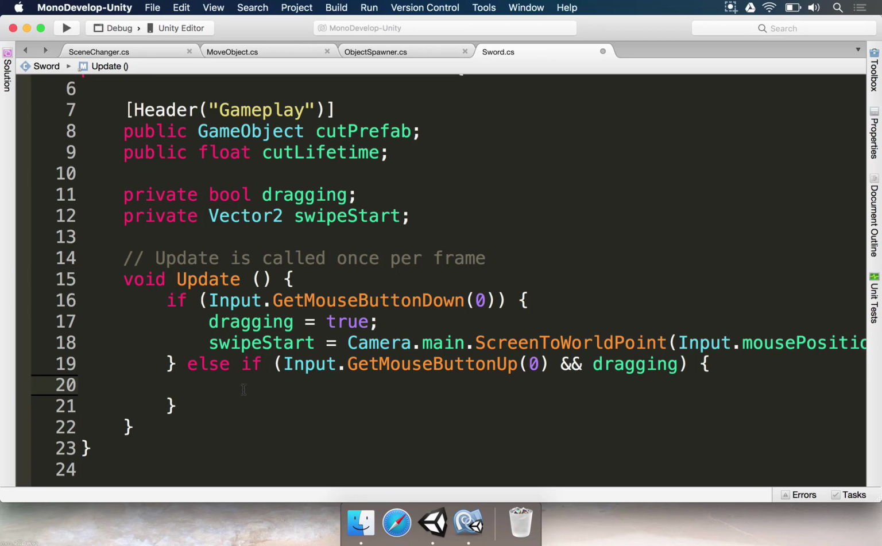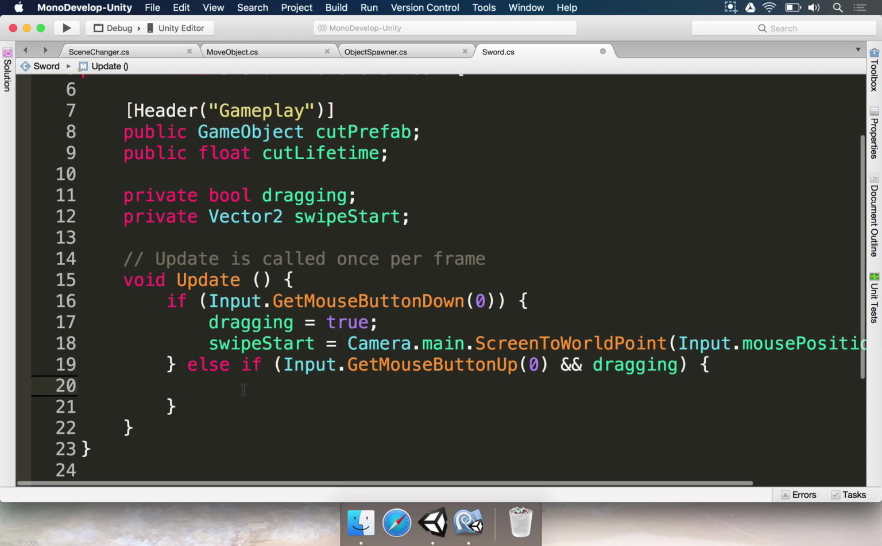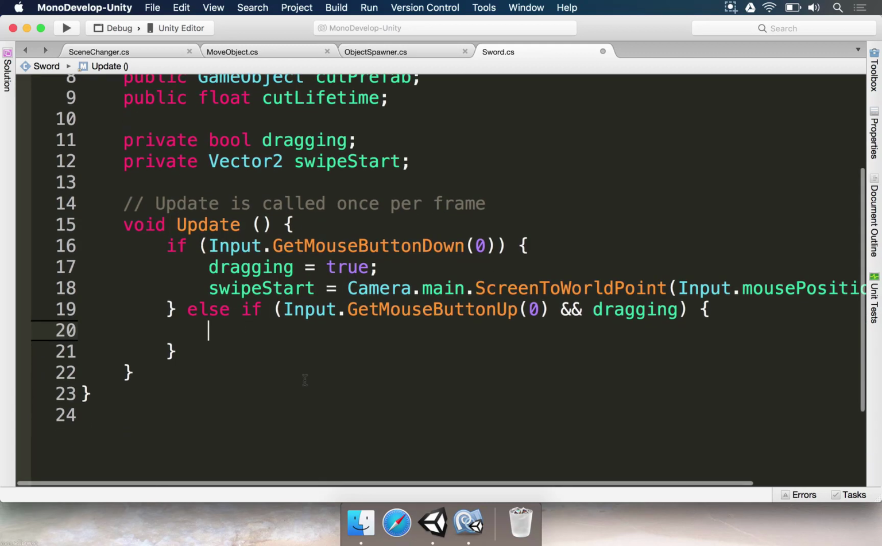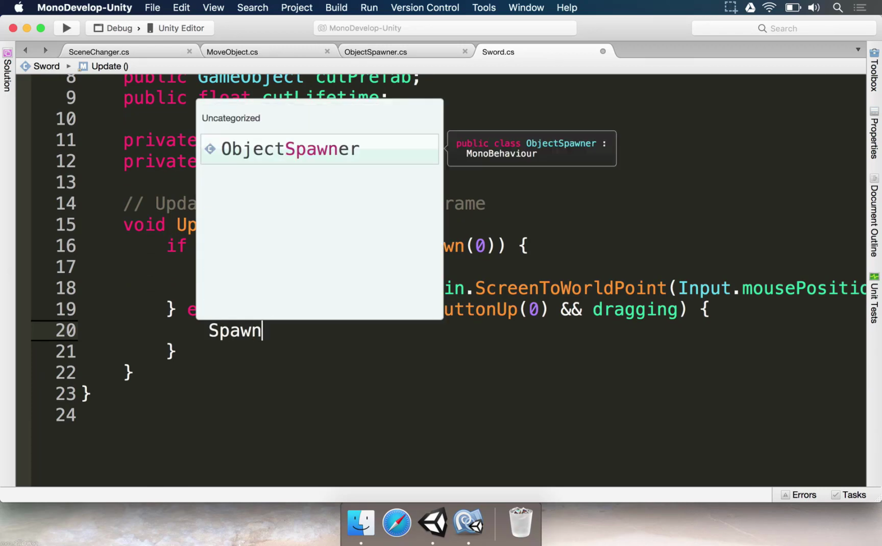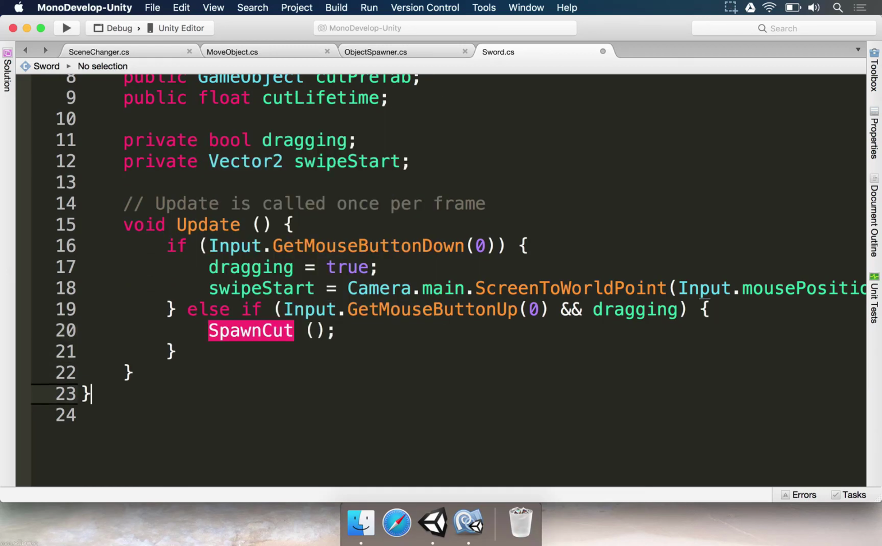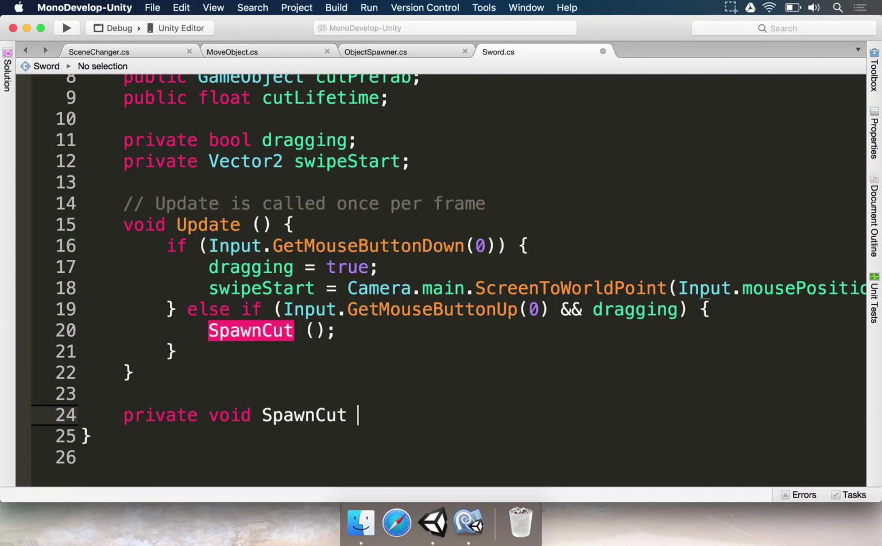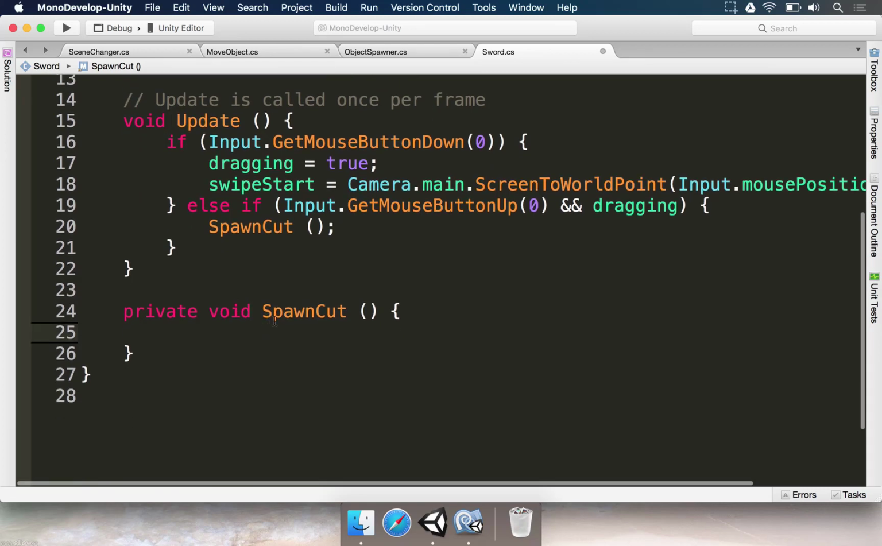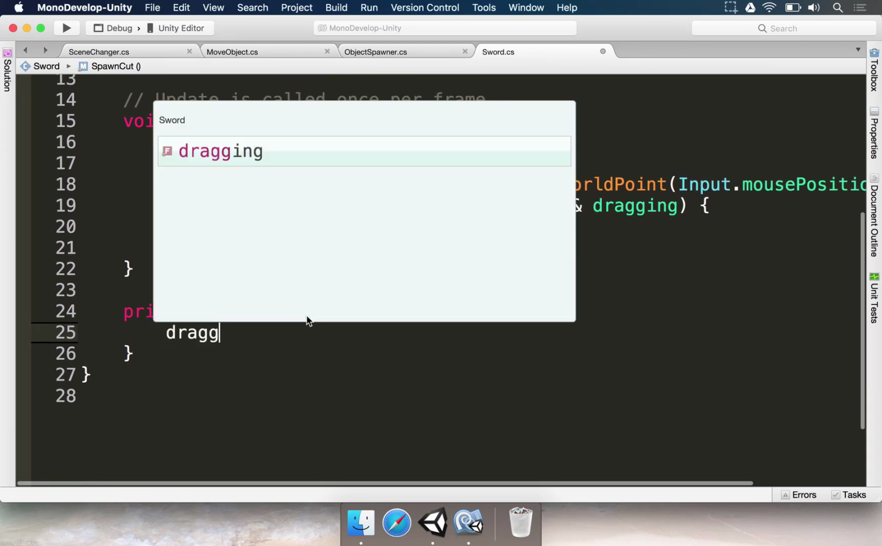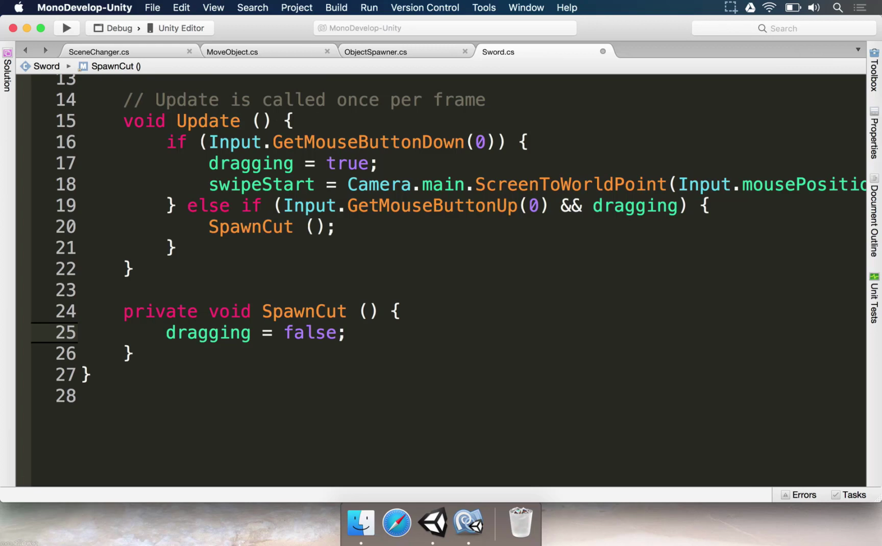Okay, so we're going to call a separate method for this, just so everything is not crowded here. So let's make this SpawnCut. Now down here, private void SpawnCut. Let's open and close parentheses, curly braces, and let's go. Now, when this happens, we're going to set dragging to be false, okay? Because we're no longer dragging, we're going to spawn the cut prefab.